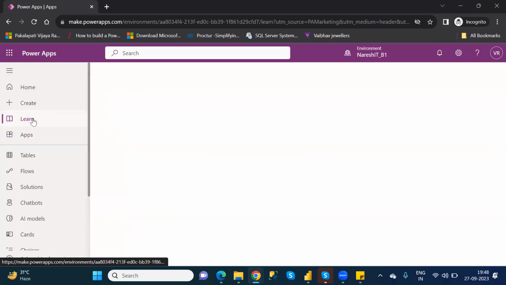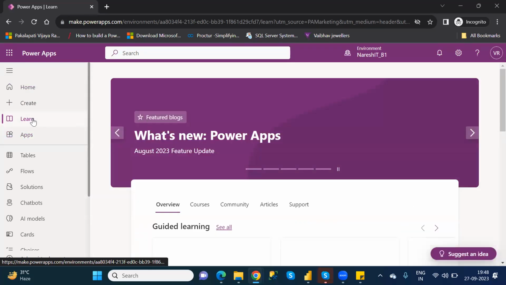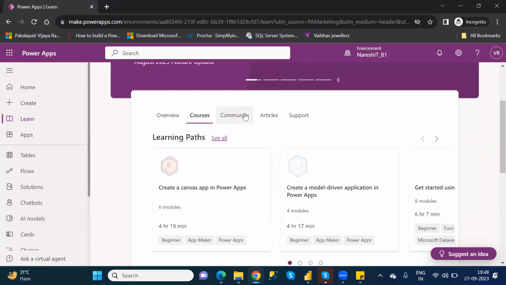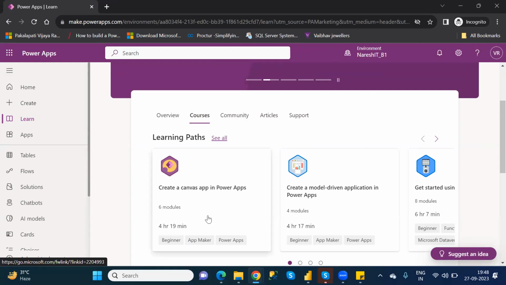If it is Learn, Microsoft will provide some sample things if you want to learn anything. There are courses and a community. If you have any issues, you can put them in the community, and they are creating some sample apps. You just have to go through this video. They will give a complete picture of canvas apps in Power Apps in 4 hours 19 minutes, and model-driven apps like that. Understand clearly.